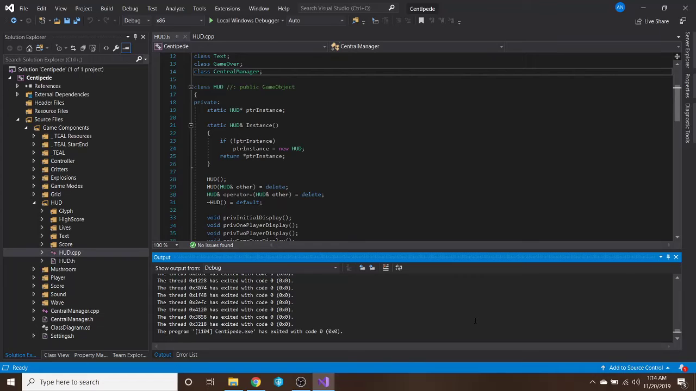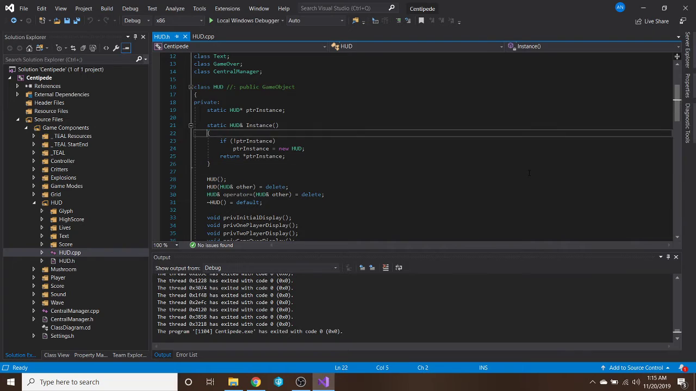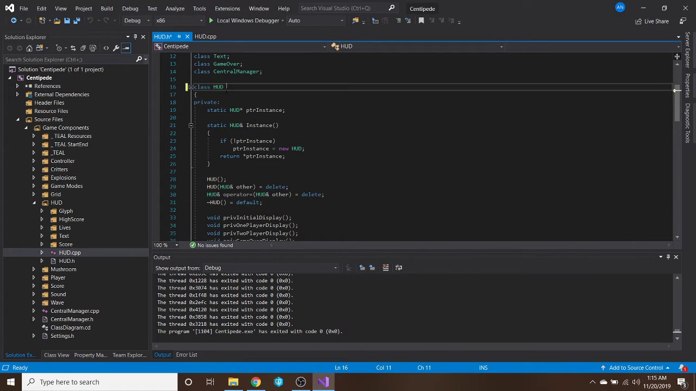This part is going to cover the HUD. So I'll start with the HUD class I have. Get rid of that. It is a singleton. So show it right here, it gets created as a singleton.